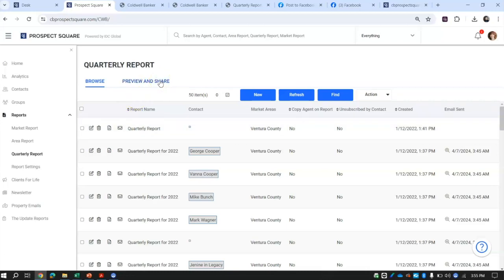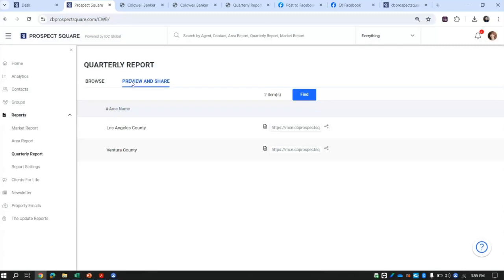Now, if I select this preview and share option up top here, this will provide me with links to both counties, right, and what those reports look like. Now, I will say the really cool thing about this is that these are links that you can import into your newsletters. You can import them into your website, social media even. But the really neat thing about these files is that they update on their own.